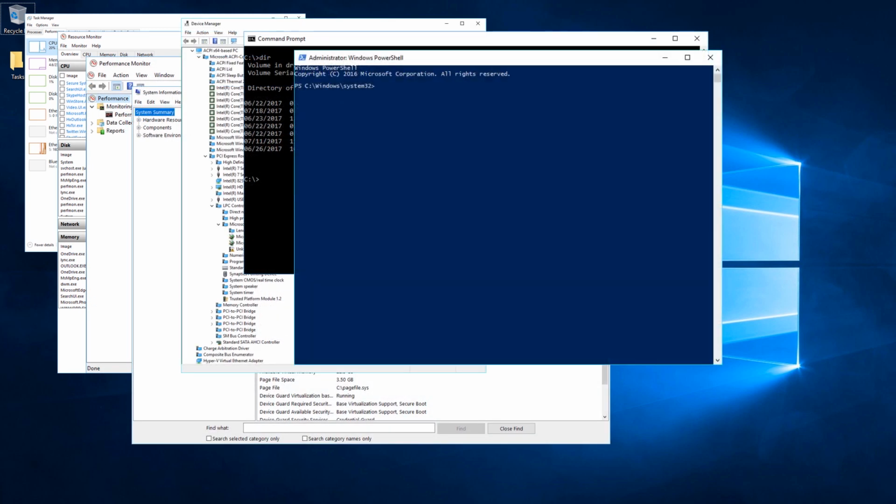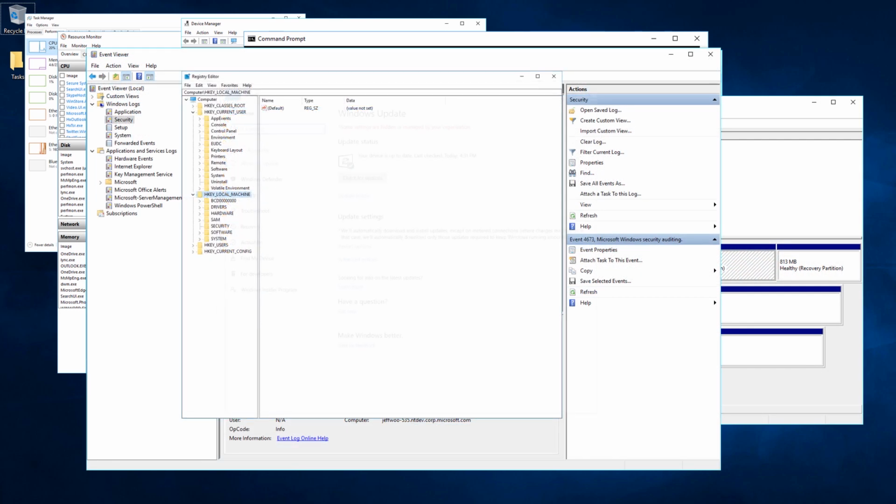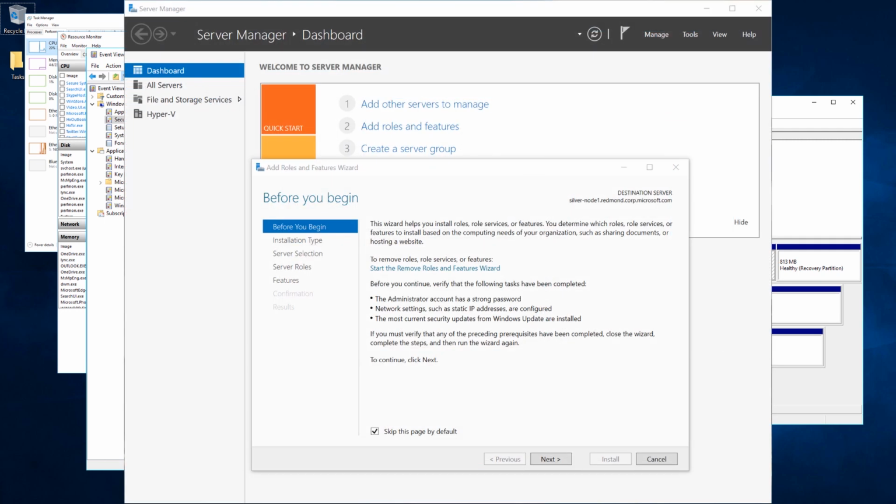Whether it was Task Manager, Resource Monitor, Perfmon, Device Manager, PowerShell Console, Event Viewer, Windows Update, of course the File Explorer, Hyper-V Manager, Server Manager, or more, you can see that we've grown and changed with the times and added different tools. And you know what? Quite honestly, we could use some better integration.